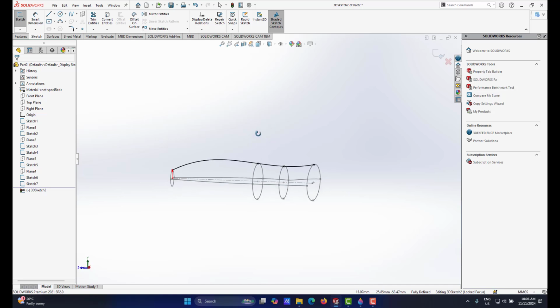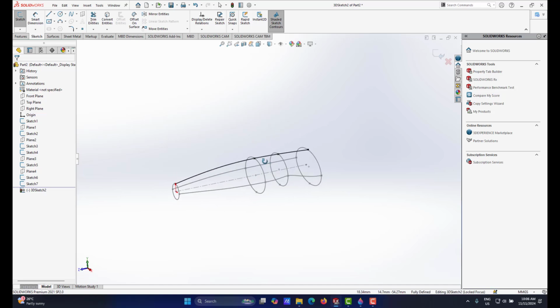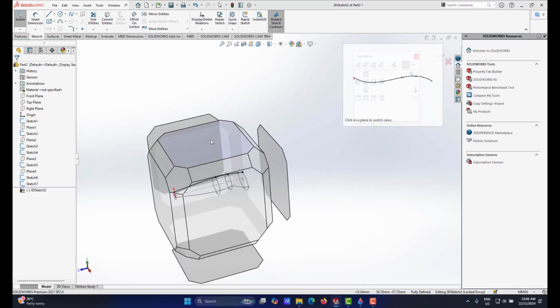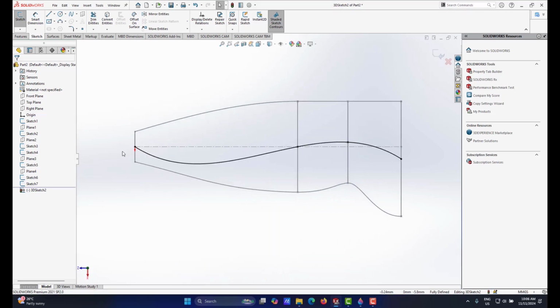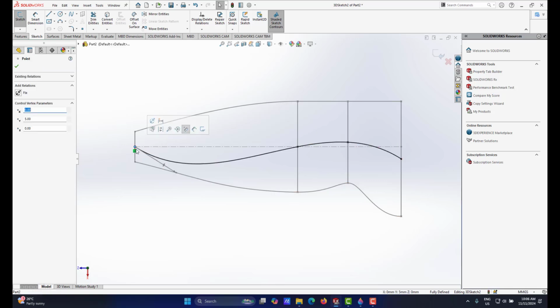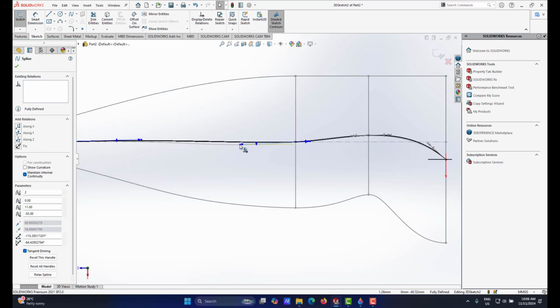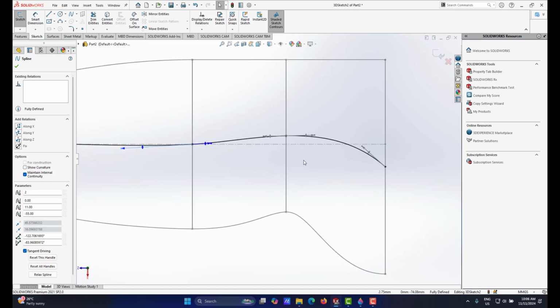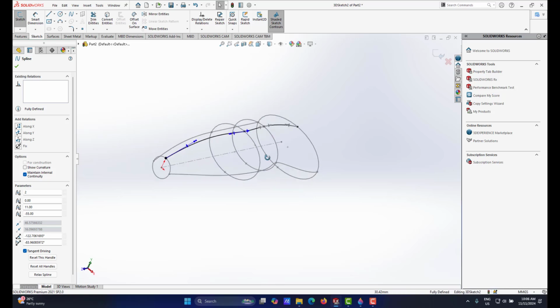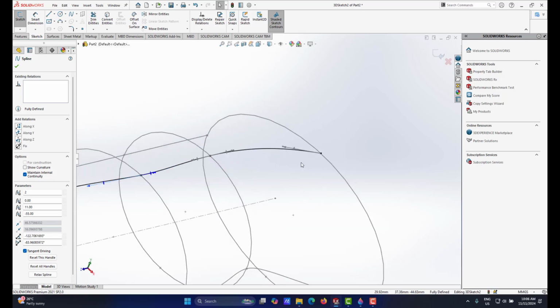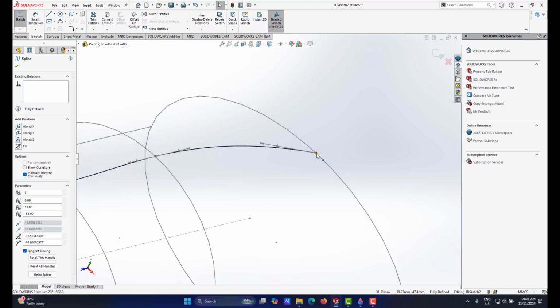Okay, this is also important. This is my ISO view. If I go to top view or normal view of my spline, if you look, the flow of the spline is not in the right orientation. So I do some adjustment to make sure that we have the flow here like this.